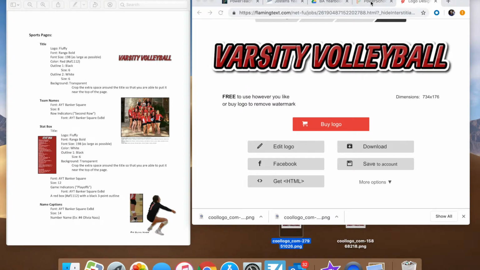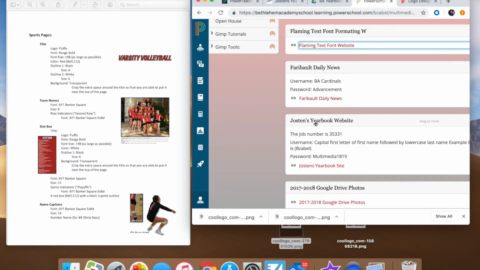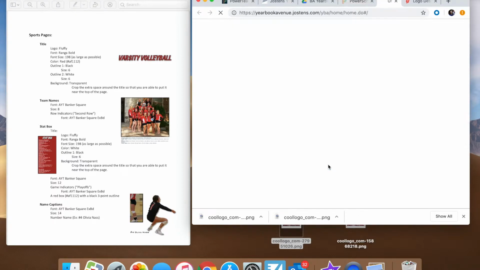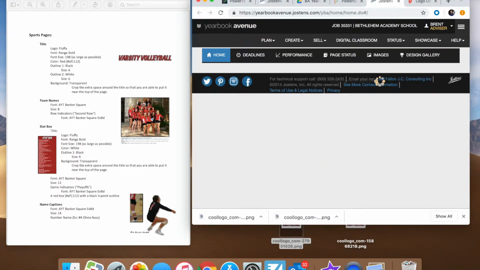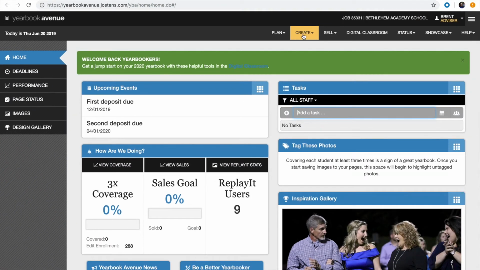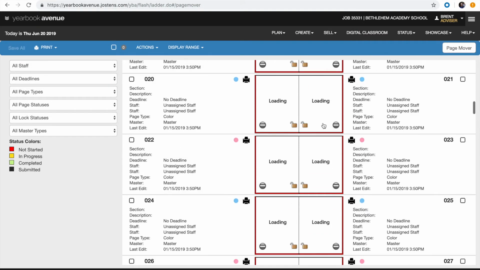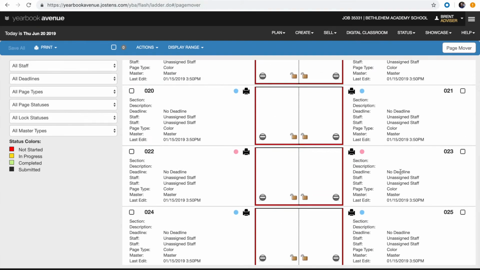And we're going to go back here, and we're going to go into the Justin's yearbook. Again, here's your username, password to get in. So once you get in here, let me make this a larger scale now. Again, you're going to find your page that you're going to be going on. So if I go to create and I go to page ladder, I'm just going to say volleyball's towards the beginning of the year. Let's say it's on page 23.